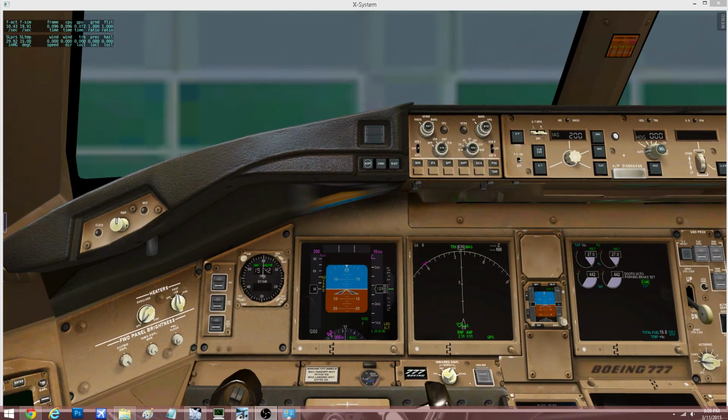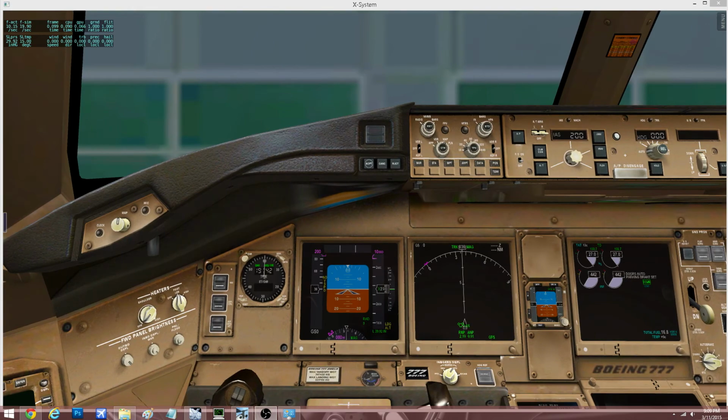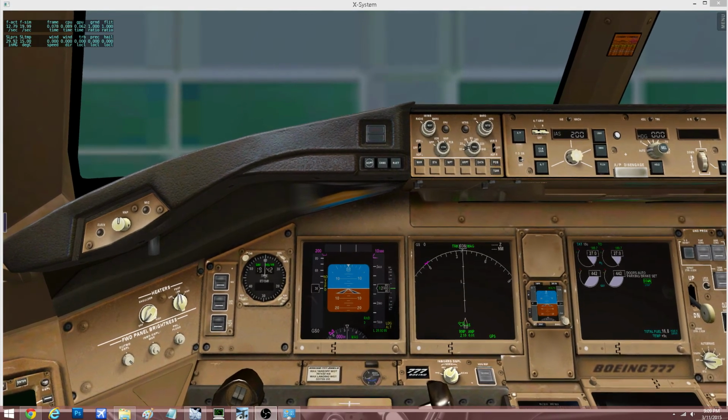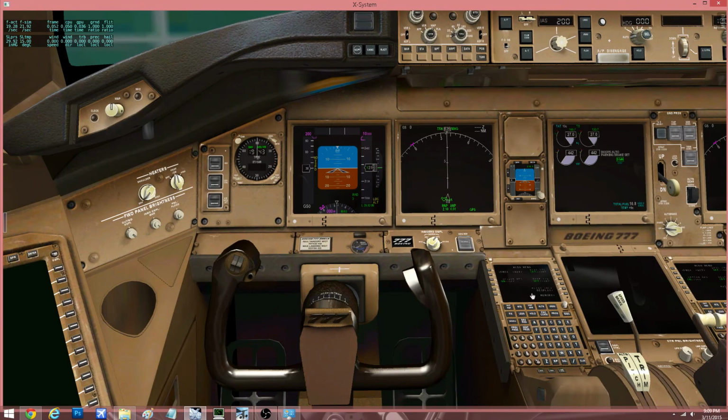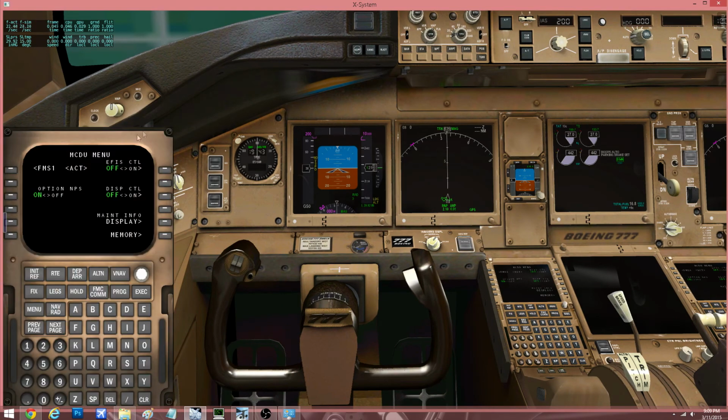This is XPilot115, and today I will show you how to program the FMC in the FlightFactor 777. So let's go ahead and get started. First, we're going to want to open up the FMC by simply clicking on the screen.